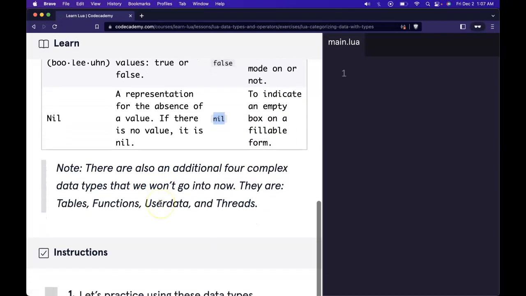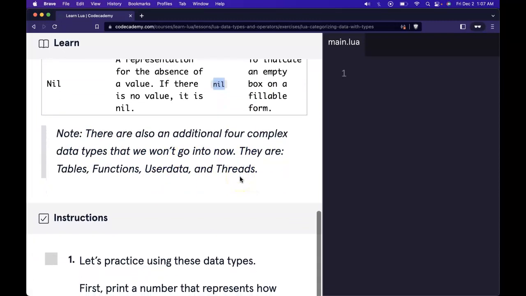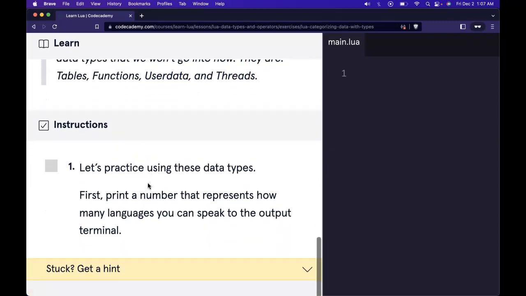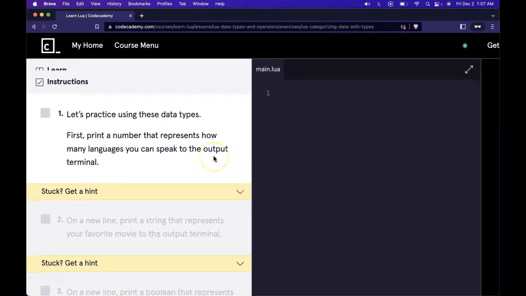Note, there are also an additional 4 complex data types that we won't go into now. There are tables, functions, userdata, and threads. Our instructions say, let's practice using these data types. First, print a number that represents how many languages you can speak to the output terminal.